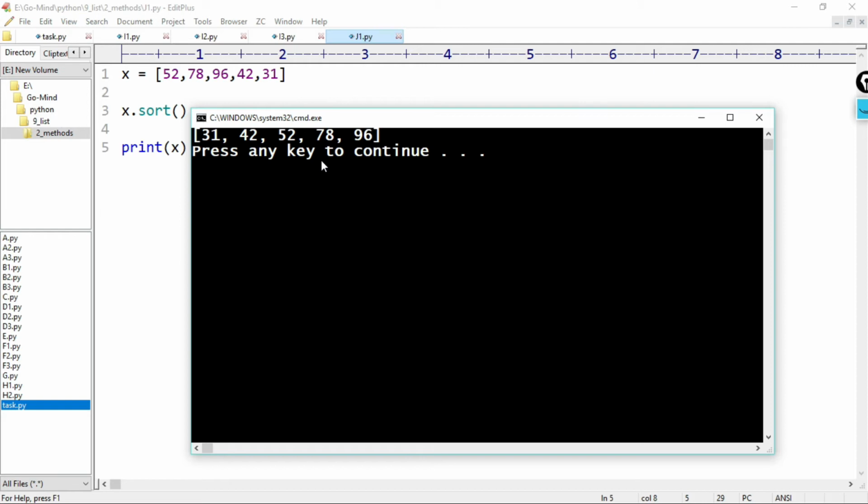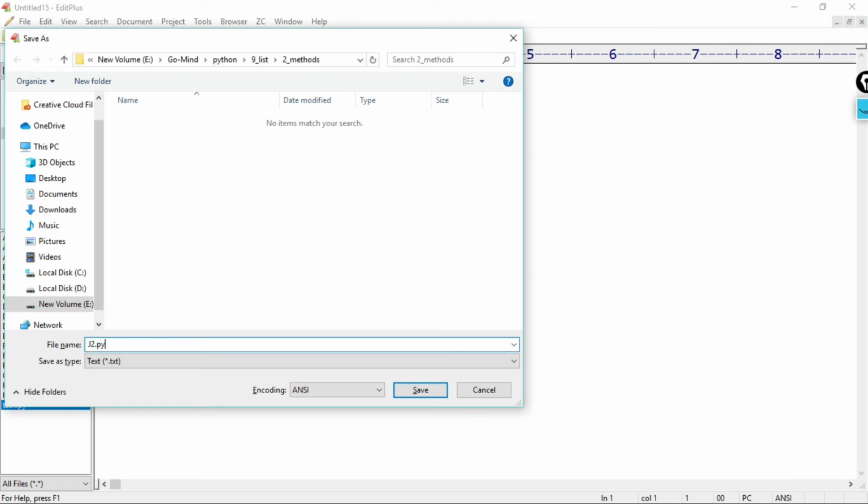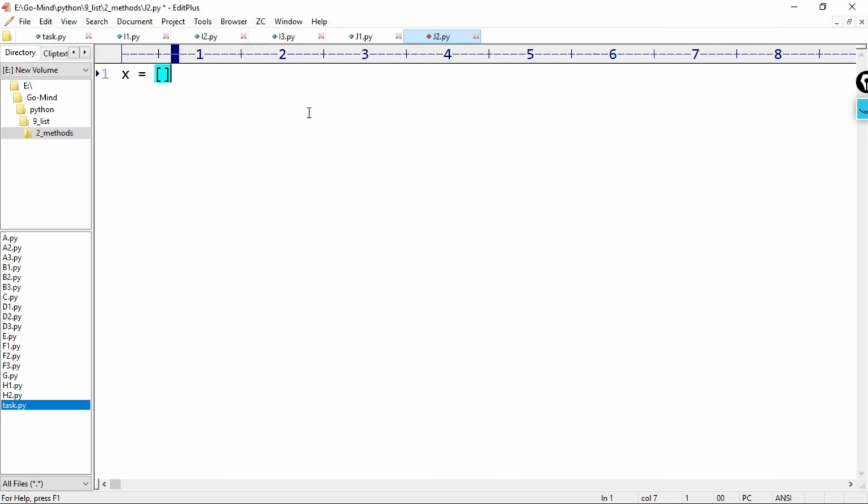Now let's try with some heterogeneous records. Making new example j2.py. x is equal to 12, True, 21.33 and 'test'. And x.sort and print x. Now running j2.py.